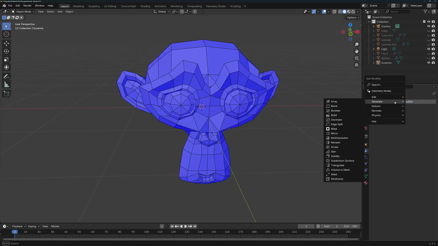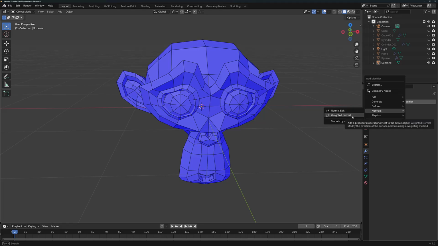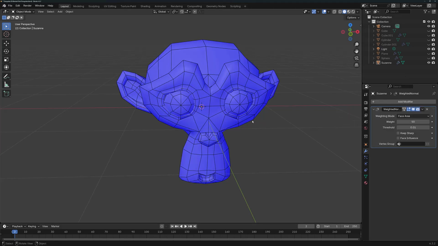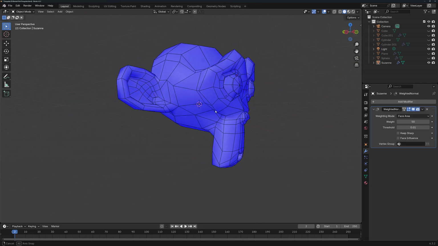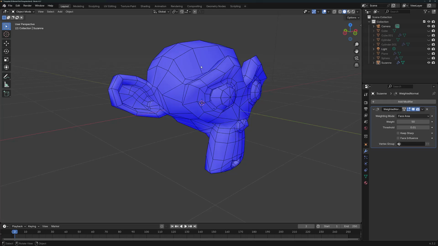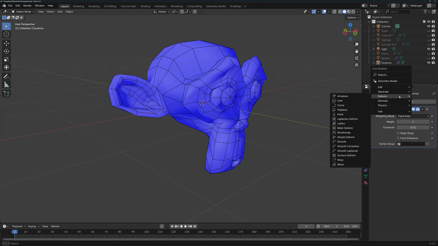To do that, I'm actually going to add a different modifier under the normals section. I'm going to use the weighted normal modifier, and this instantly makes a change to how the shading works across our model. It almost in a way adds a form of smooth shading in this instance. If I click and drag the weight option, I can change how the weighting of the normals affects the shading of the model. So here I'm going to add a triangulate modifier after the weighted normal modifier.